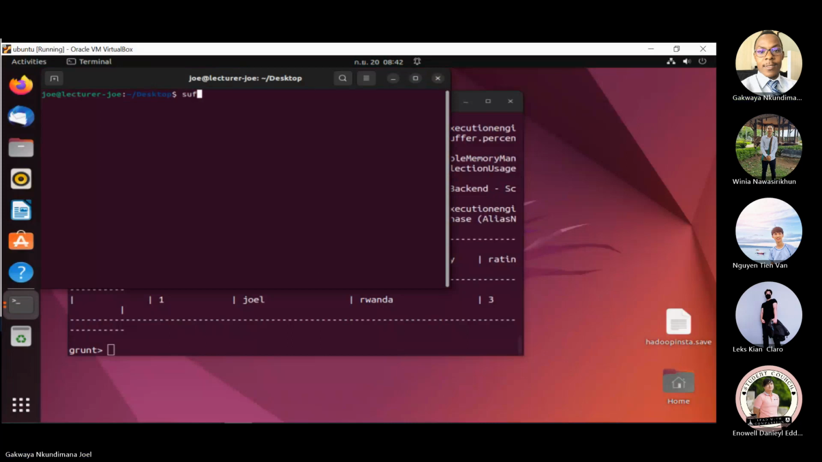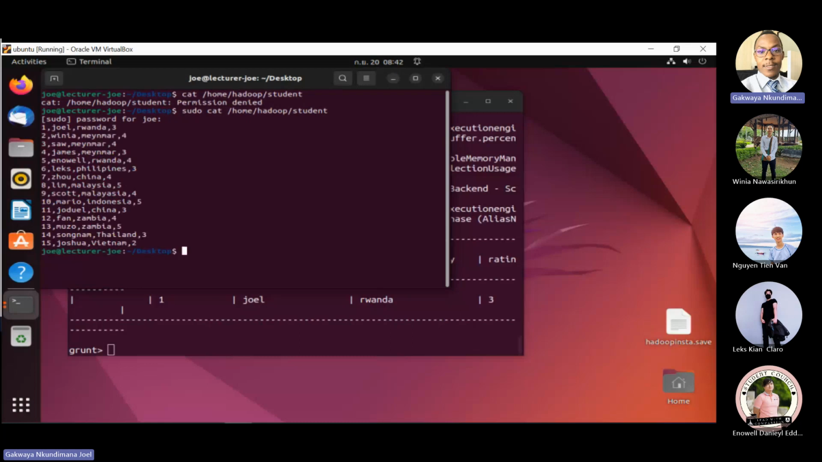So I'm going to do cut, Hadoop, sudo, pardon me. I'm going to this file from the Hadoop. Yeah, so look, the last one was Joshua.